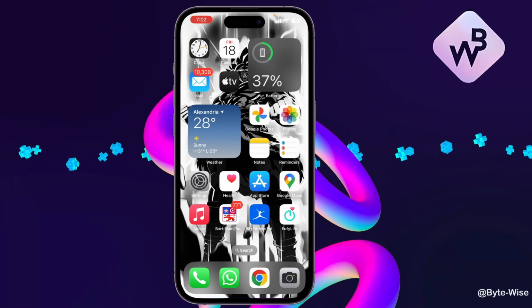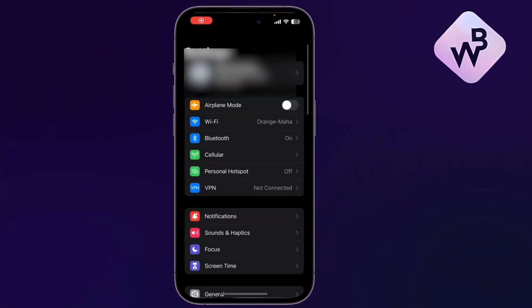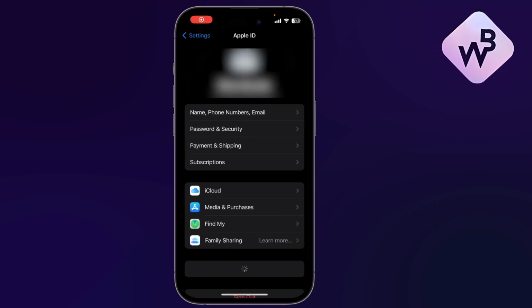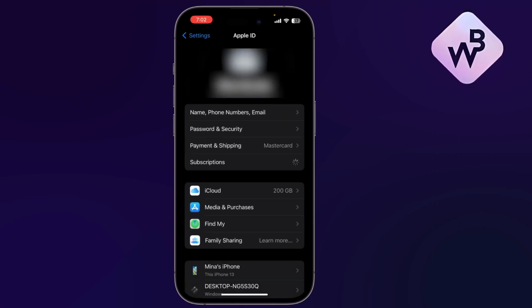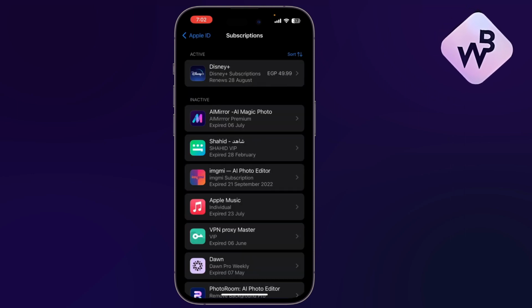So if you have an iPhone, you can go to settings and then tap on your name at the top and then choose subscriptions. And if you are subscribed to Canva, you should see here where it says Canva and you can choose it and cancel your subscription from there.